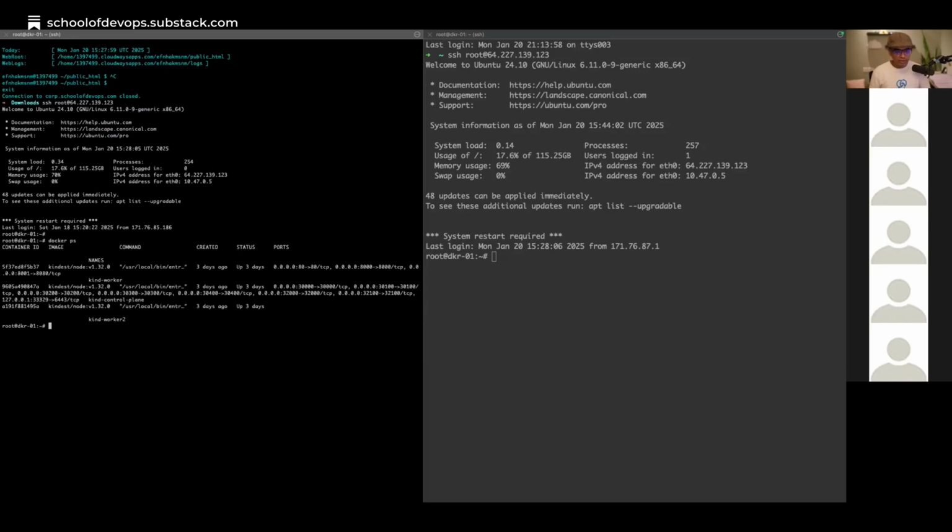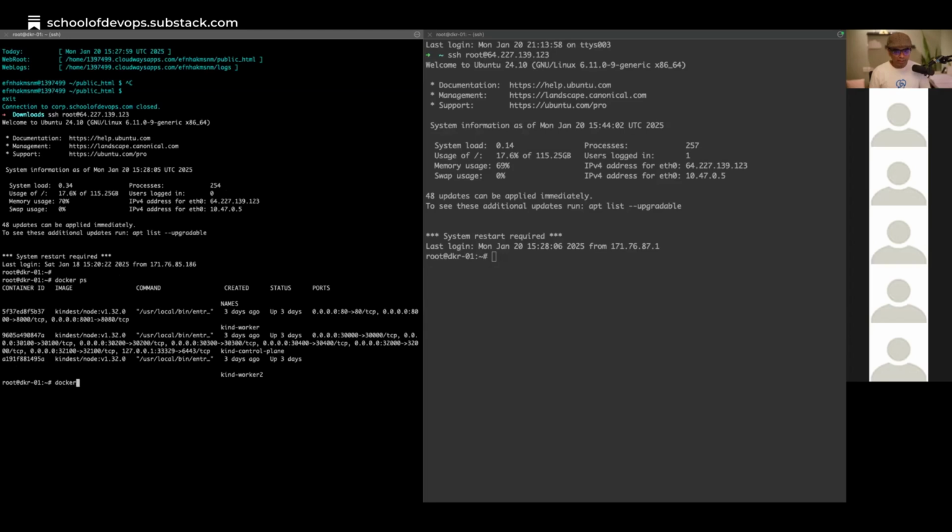I have a few containers running. This is part of the demo that I gave you the other day. This is the kind based setup. So I can delete this cluster using kind delete cluster, and whatever the name of the cluster is.